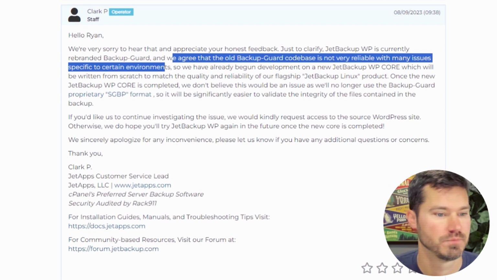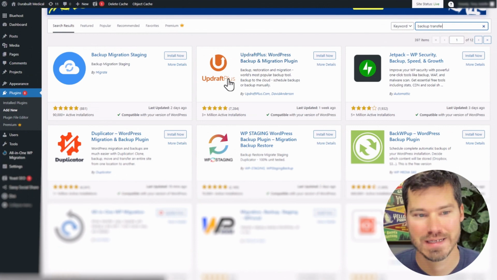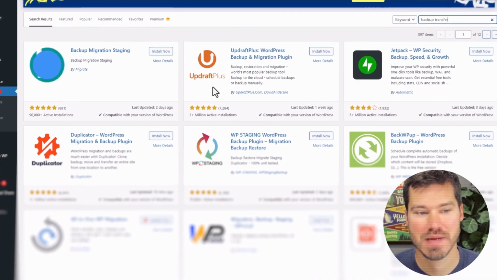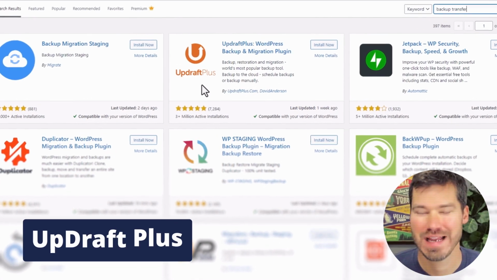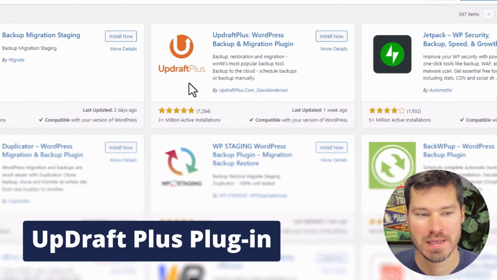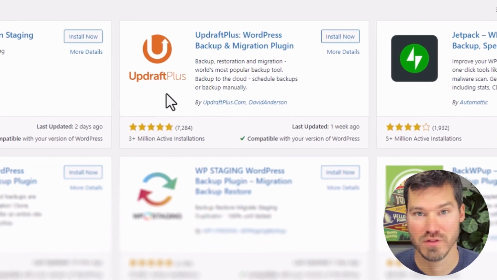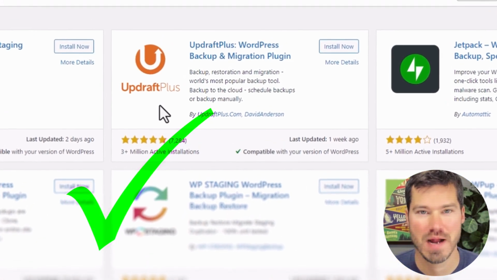plugin as well. So after trying some more plugins again and doing some research, I actually landed on UpdraftPlus again. I had used it in the past for backups, but never had a lot of luck with transfers, but I tried it again. And I've had like 6 or 7 successful transfers and it's worked flawlessly. And I've been pretty impressed with the process too.